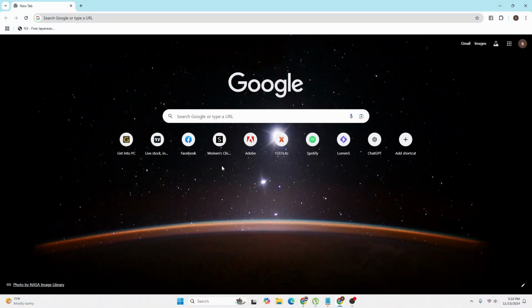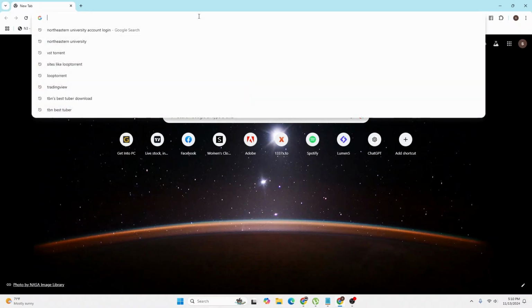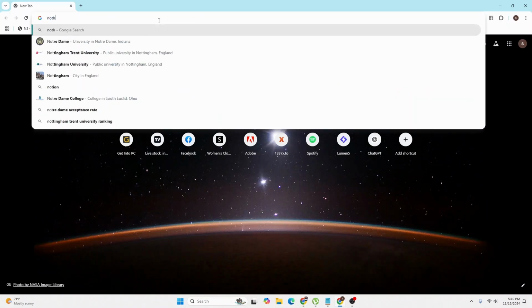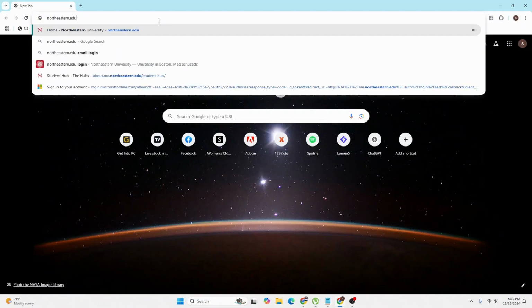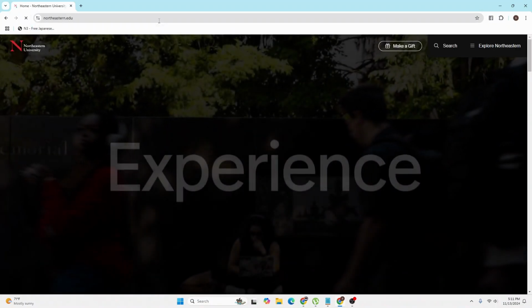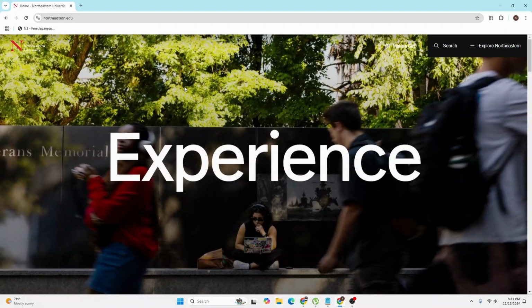Now to log into your Northeastern University student account on your computer, first open up your preferred browser, as I have already opened Google Chrome. On the search bar, click over there and type in the address northeastern.edu like this, and hit enter. And you'll be directed to this home page.